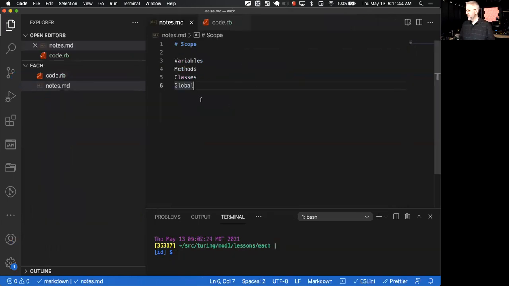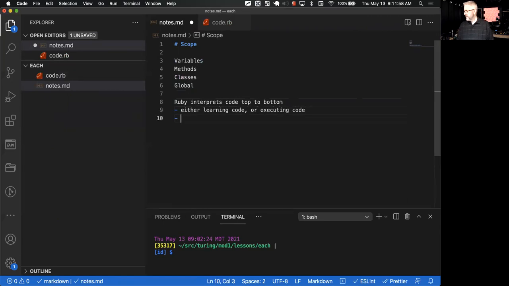And so when we talk about the scope of things, Ruby interprets code top to bottom, and it's either learning code or it's executing code. Those are the only two modes that Ruby will have as it's looking through the code. It's either reading it, learning something, like a definition of a method or a definition of a class, or it's actually executing some code. Executing code would be like a runner file, where you're saying, actually go run these Ruby instructions.